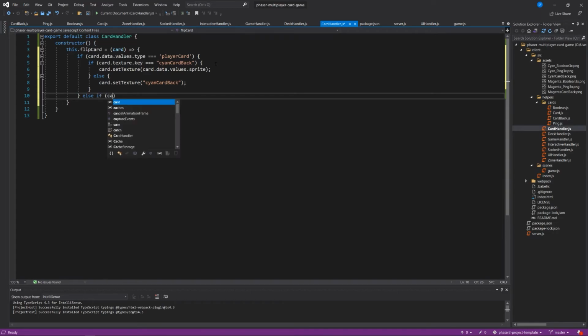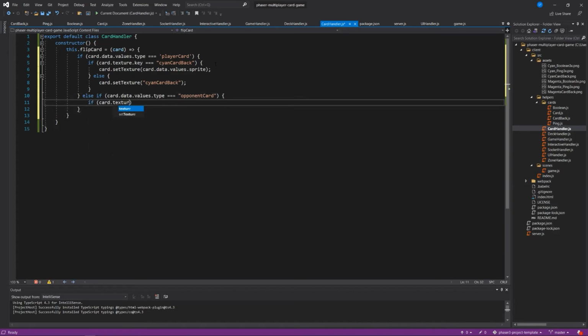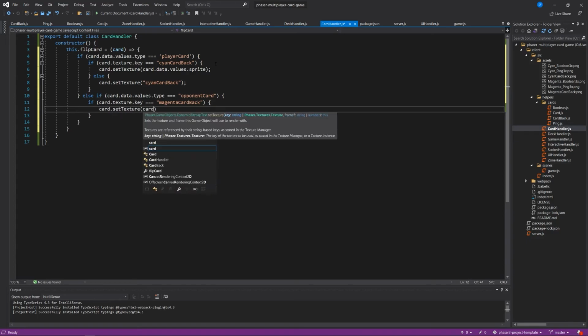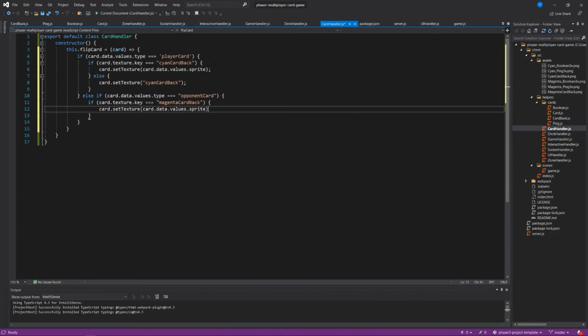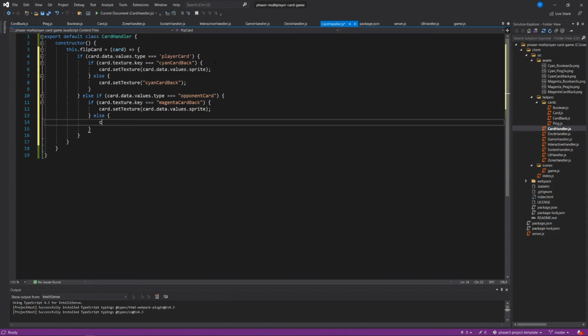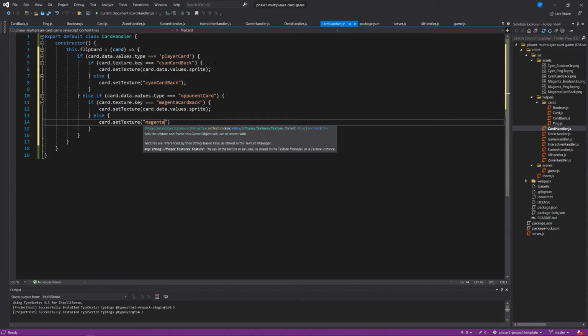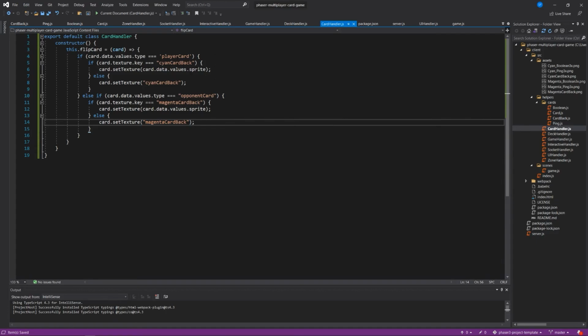And then else if card.data.values.type is equal to the opponent card, if card.texture.key is magenta card back, card.setTexture card.data.values.sprite. Otherwise, card.setTexture magenta cardback. So this is the kind of situation where you can shift click your own card. If it's blue, it'll be blue, so you know, switch it up. If you shift click your opponent's card and you're allowed to flip it, then that will happen.